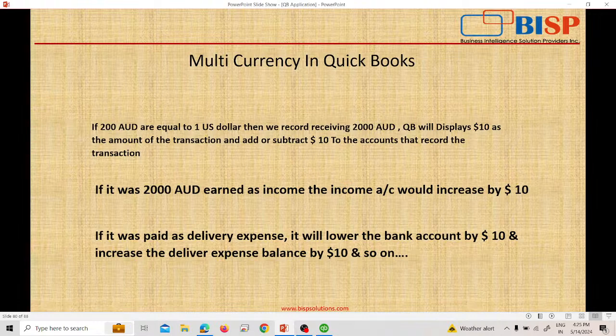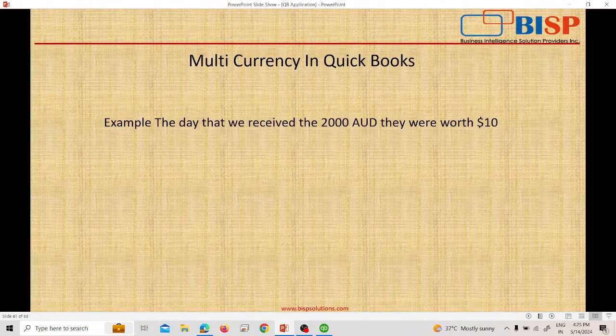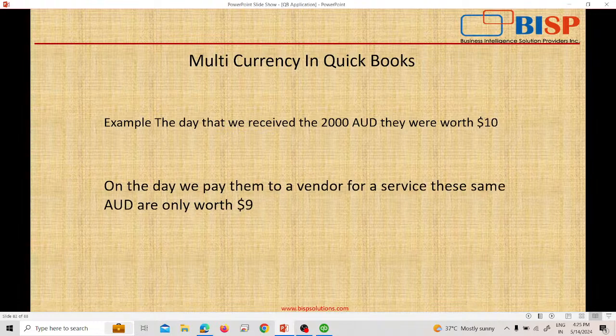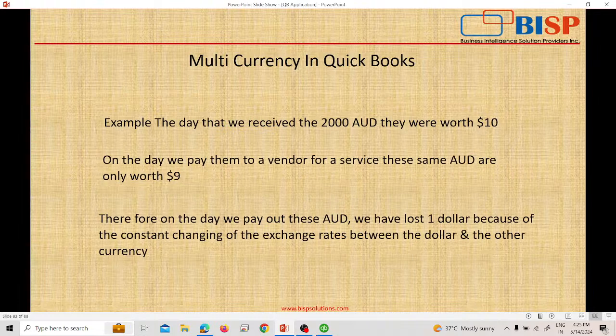Okay, we will just take an example. Suppose on the day we received the 2000 Australian dollars, they were worth $10. Now on the day we pay a vendor for a service, these same Australian dollars are only worth $9. So you can see there is a change. Therefore on the day we pay out these Australian dollars, we have lost $1 because of the constant changing of the exchange rates between the dollar and the other currency.